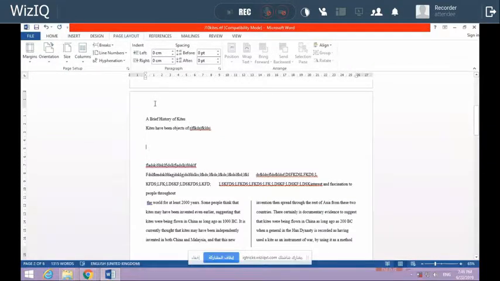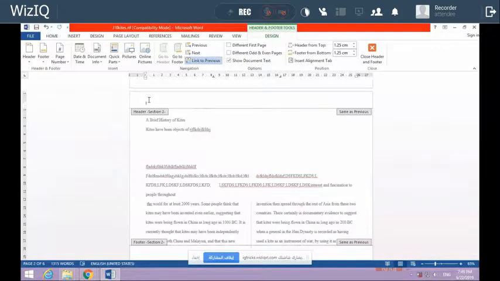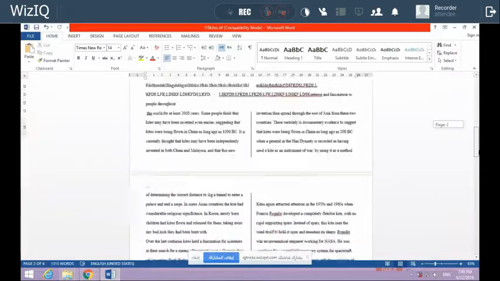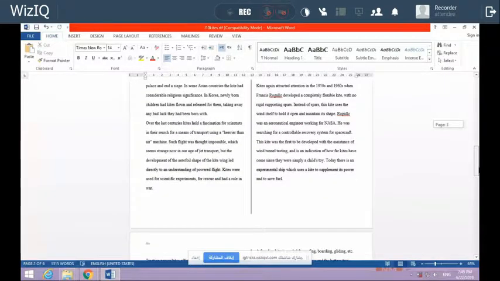But in the top margin and the bottom margin, we can write the header and footer. What is the header and footer? It is the thing which you write and which will appear on all pages. For example, if I write my name here, Aya, and I close my header, you will find my name appears on all pages.